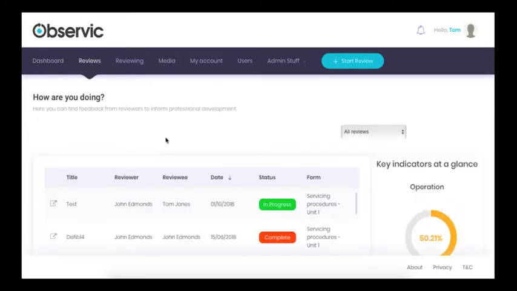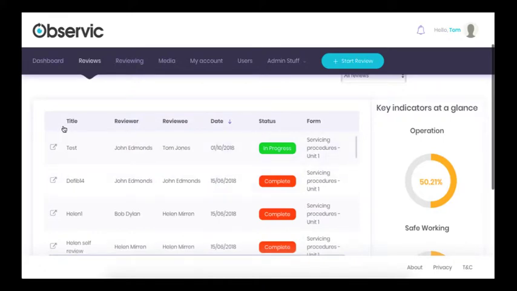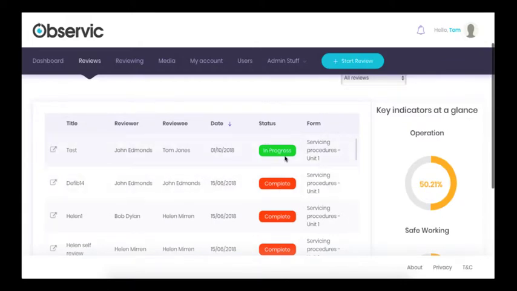This page shows a list of all reviews that are either completed or in progress and are yet to be finished. So as you can see, in this list we can see the title of each review, the name of the reviewer, the name of the reviewee, the date on which the review was submitted, its status, either complete or in progress, and also the form which was used to complete the review.